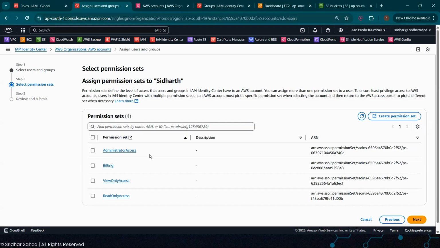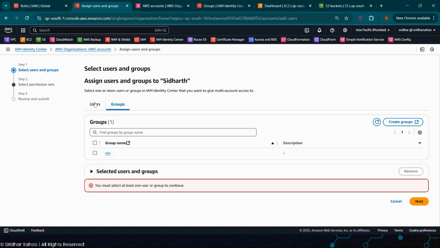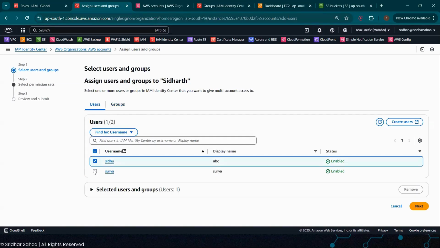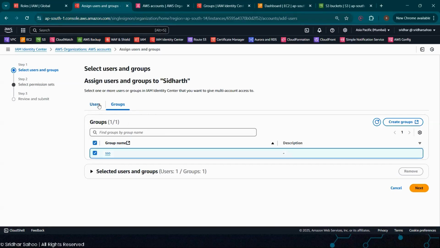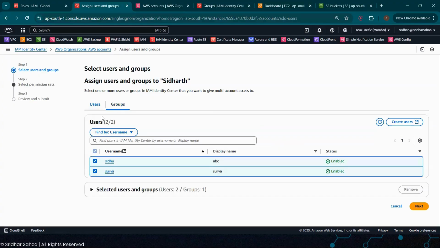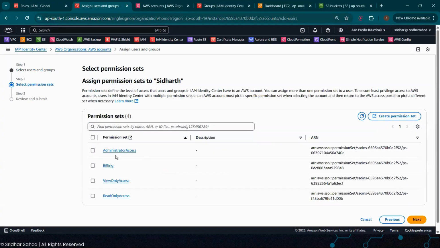They are going to access these three accounts. Let's say I am giving permission not to everyone, not the entire group, only to Sidhu. I don't want to give the permission to the group. Okay, let's try with Sidhu. Otherwise, let's not confuse. Okay, click on next. I want to give the permission.